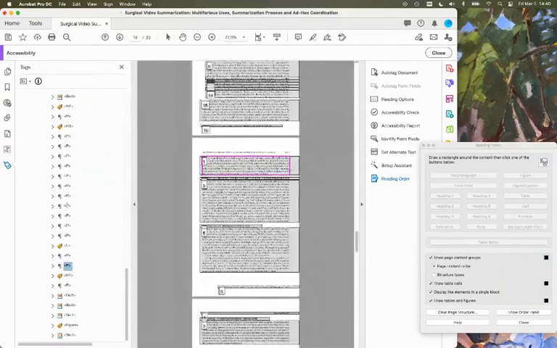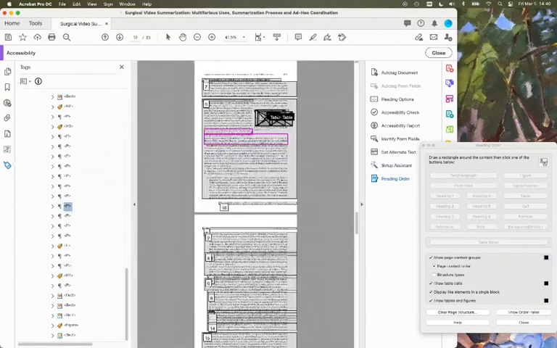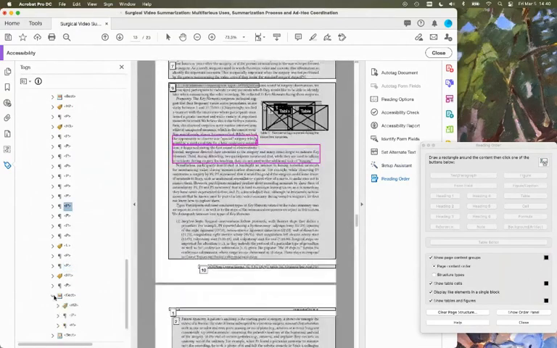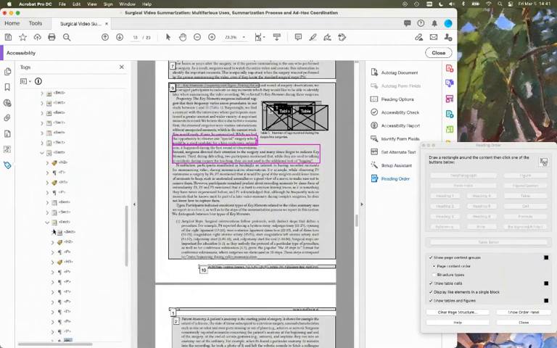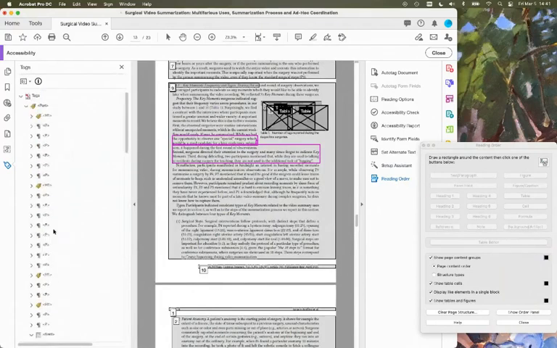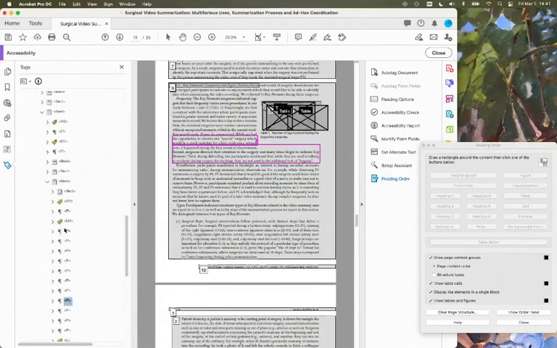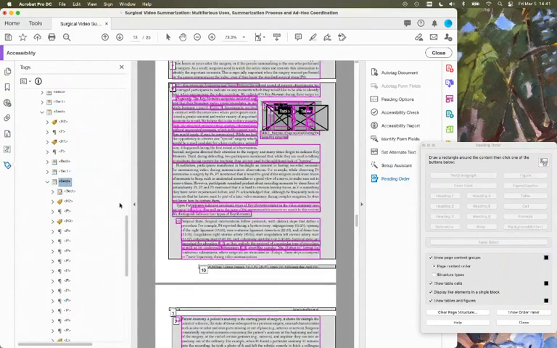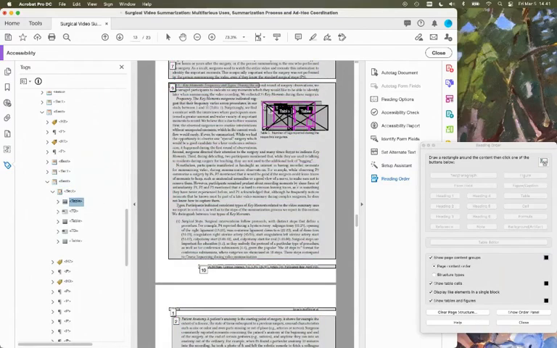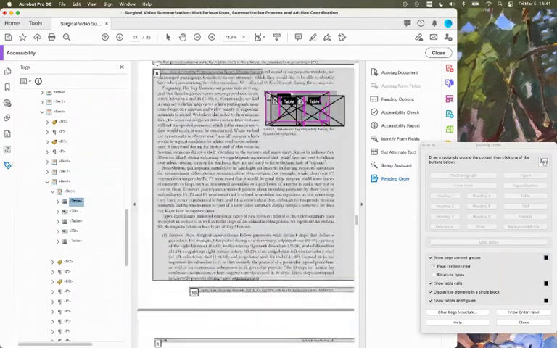Where are you? Wait, so if I click this, is the table inside? Yes, it's inside here somewhere. Oh, there you go. Here it is. All right, we found our table.